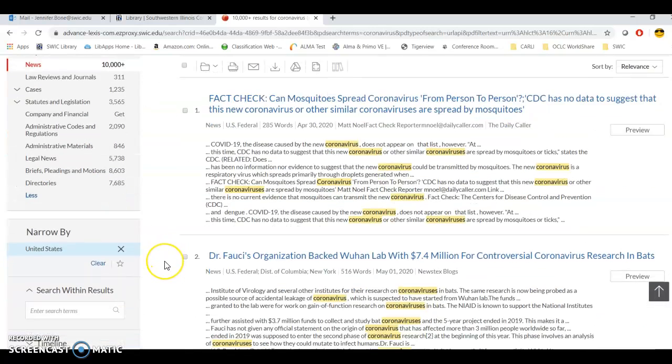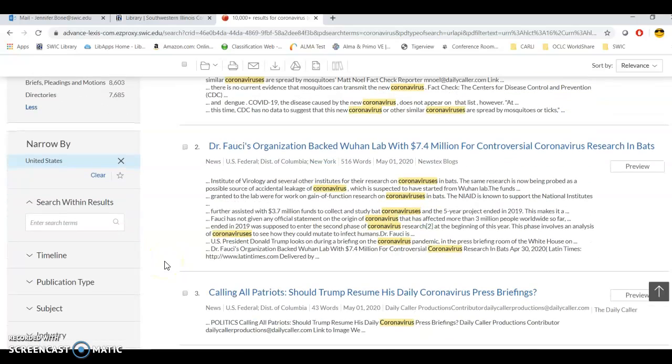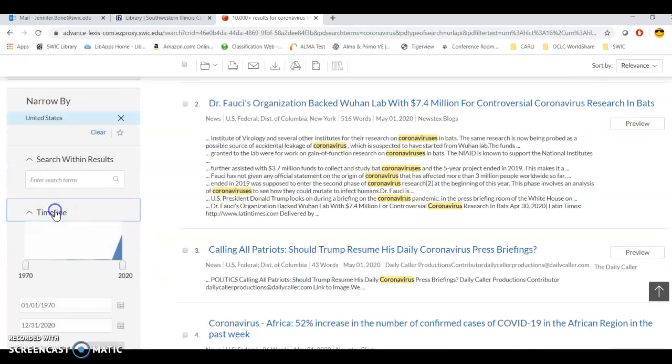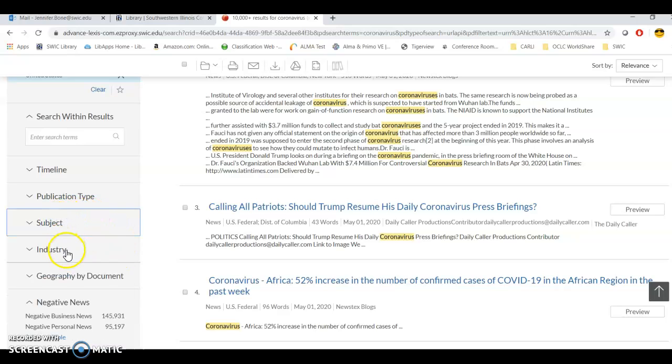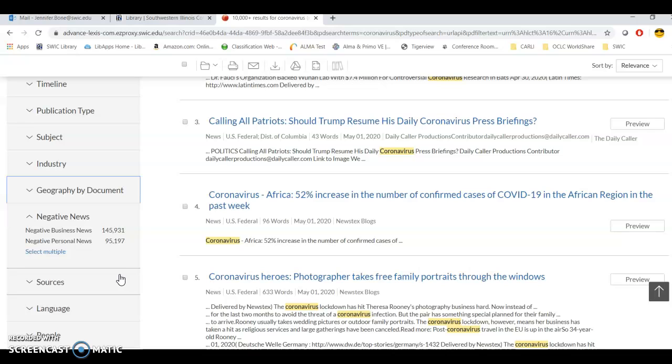So now I have 1 million articles. You saw that number to the right. Let's see if we can get our timeline yet. Yep, so there's enough now that they can kind of show us our timeline and we can pick a specific date if we wanted to. I can narrow down by any subject. If I wanted to pick one of these off of the list, I can select one of those. By industry, I can select off of that list. Geography by document, which I'm not sure really what that is, but you can play with that.